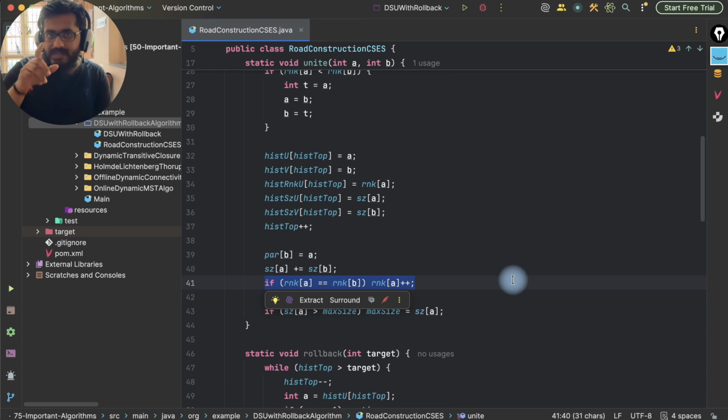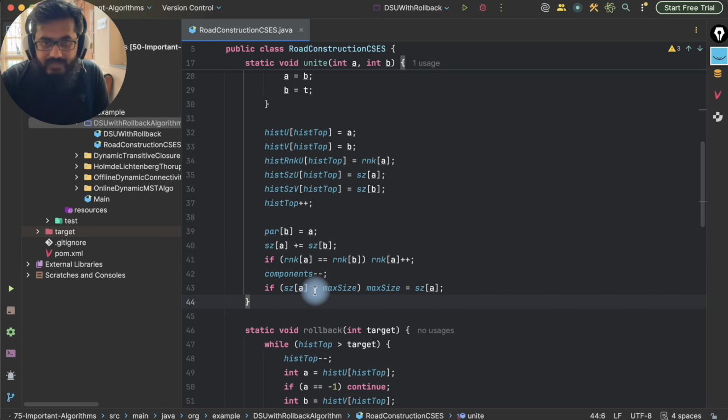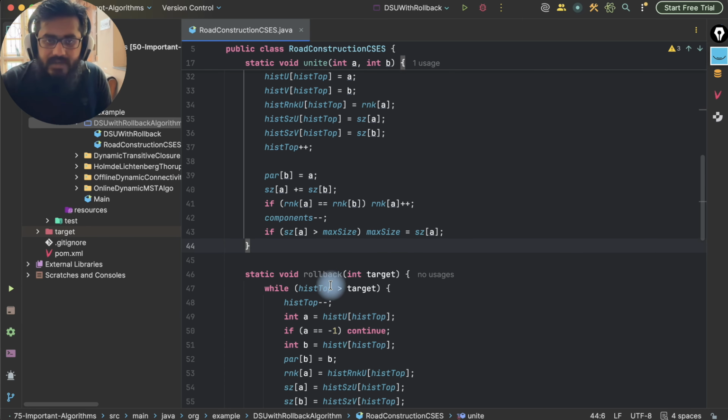With this maximum size, we have to mention the numbers present in the set as well, right? So we are updating the maximum component size here. If the size of A is greater than the max size, we are assigning this to the size of A. This is pure updation.